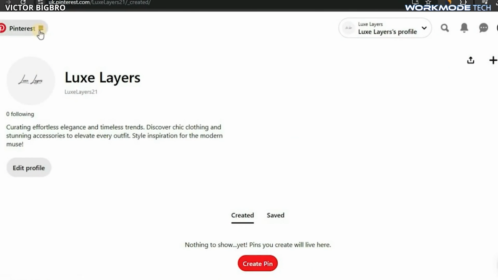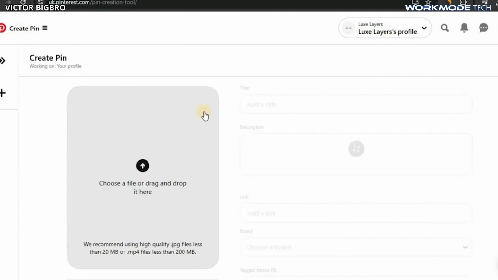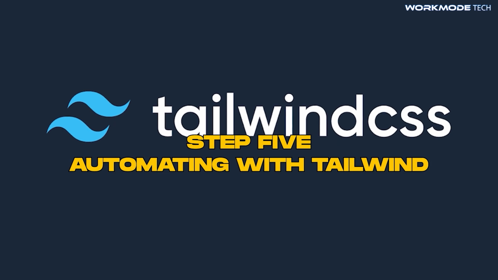This description is rich with keywords, explains the benefit, and has a direct call to action, making it far more effective. Now, let's talk about consistency with step 5, automating with Tailwind.